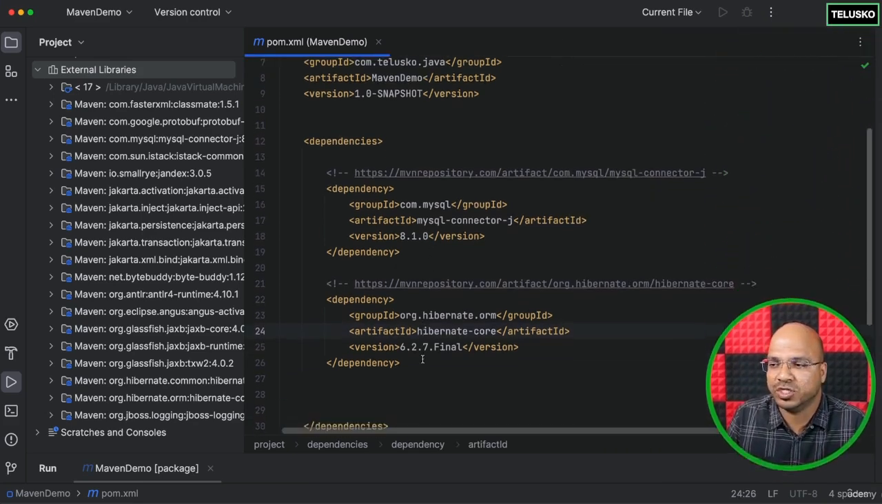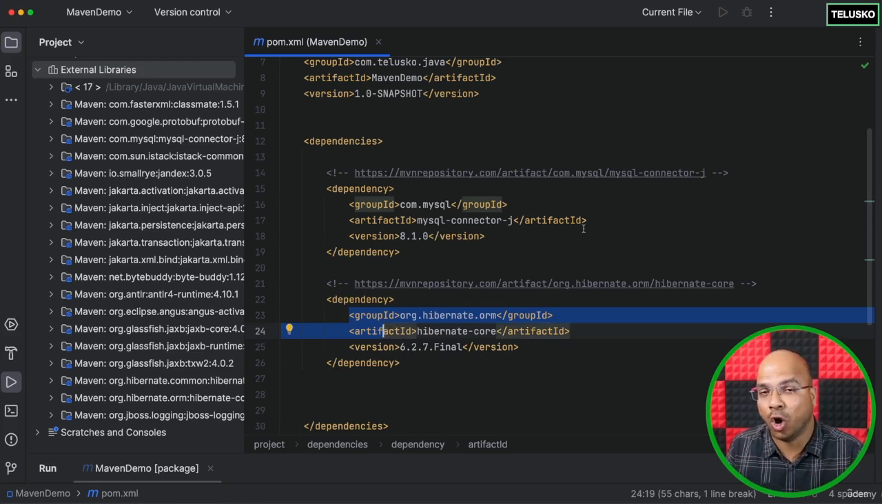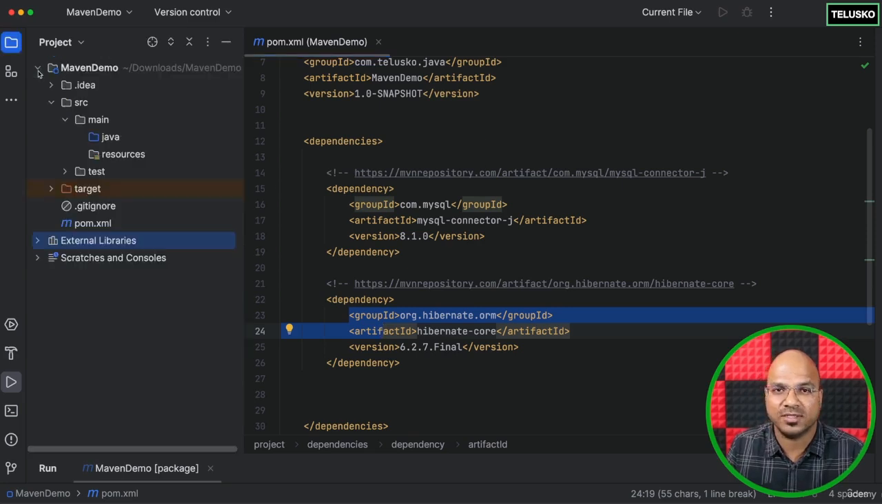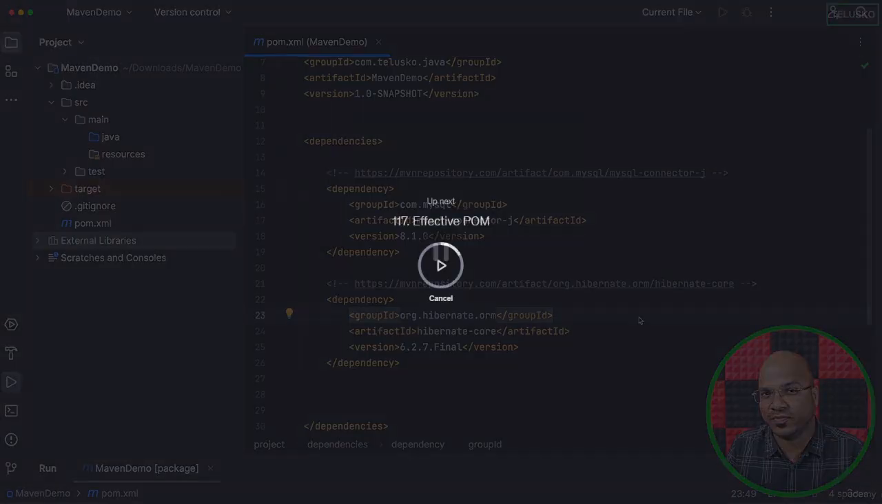And if you just want a library, just paste it here, say reload, and you will get all the dependencies. And the beauty is, if you want to give this project to someone else, you don't need to send them the jar files. When you give them the POM file, they will reload the Maven and they will get all the jar files on their machines. It's that awesome. Now, how this is working behind the scenes, that we'll see in the next video.